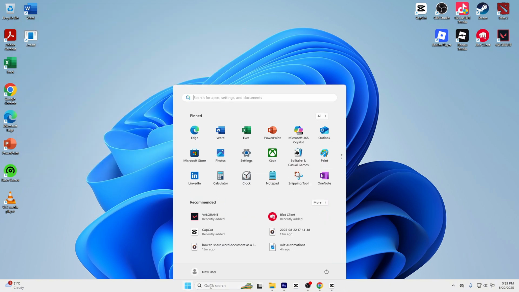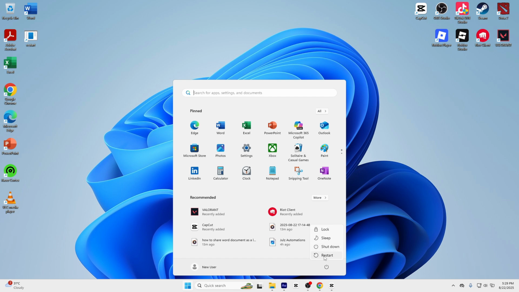Also, you can restart your PC. Sometimes it's just a temporary glitch. Restart and check if Wi-Fi shows up.